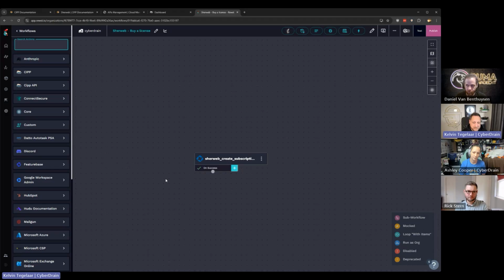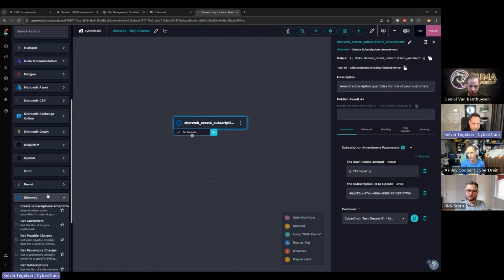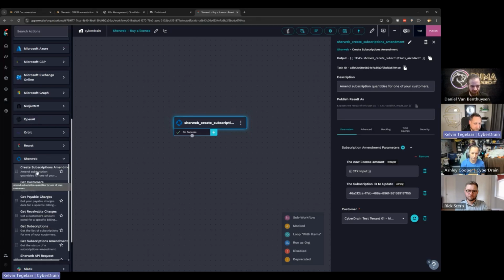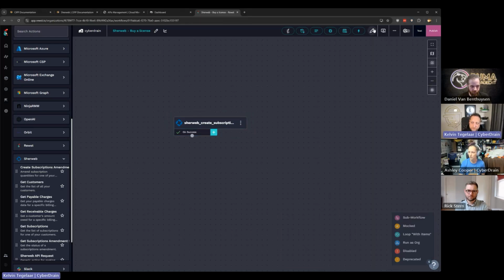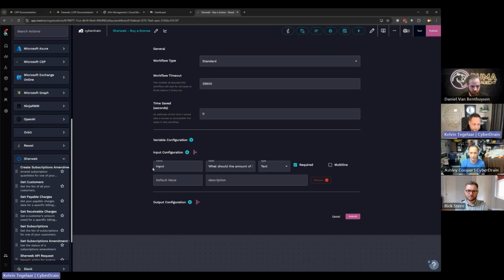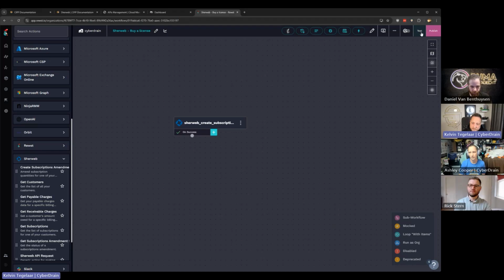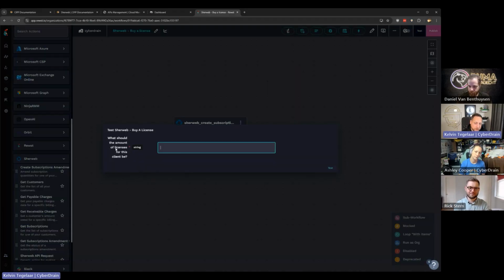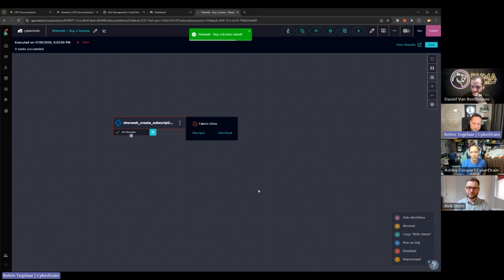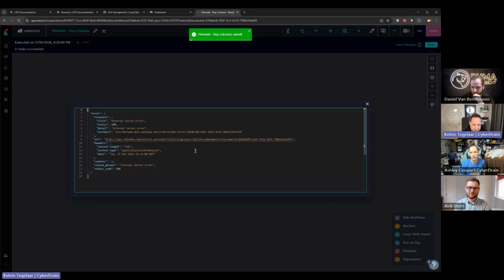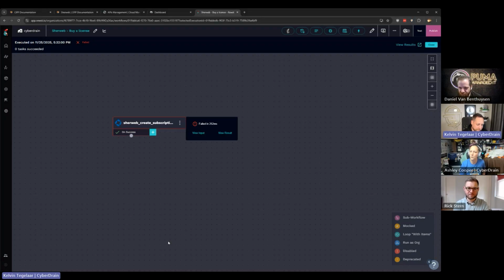In this case, I've made a very simple workflow. This took me about a minute to create, but it is a prime example of how easy it is to automate stuff with Rewst. All I did was go to the Sherweb section, take the Sherweb create subscription amendment, and put it on my canvas. I've edited it so it requires an input variable, with some text and a label there, and all I have to do now is hit test. It asks what the amount of licenses for this client should be. Let's do 2. We hit test, because I'm just testing the workflow. Oh, and it failed. But you immediately see why: an internal server error. More than 2 licenses have been assigned.